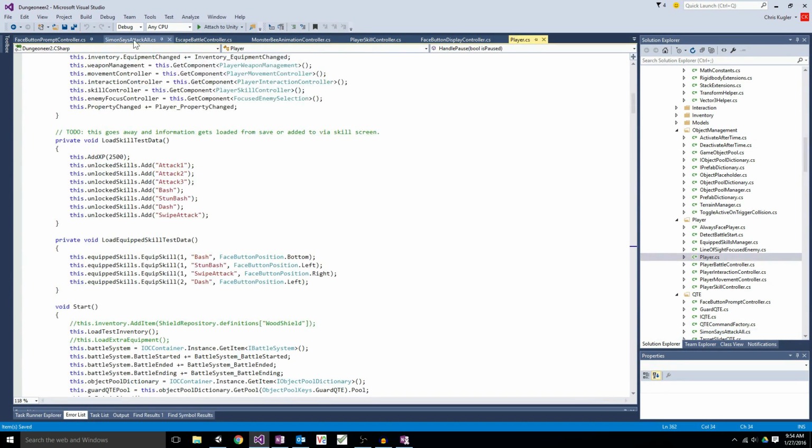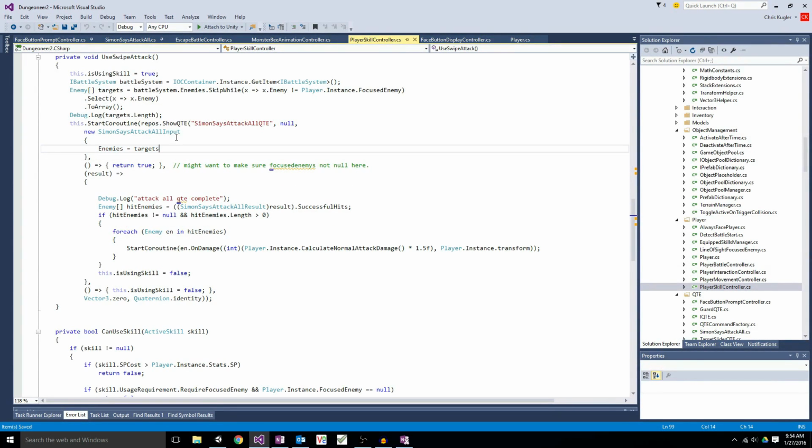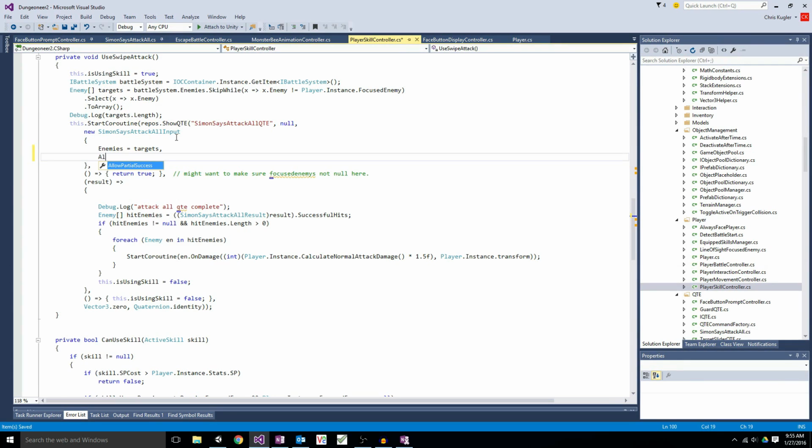So let's go back to our player skill controller. Use swipe attack. And we're going to go ahead and allow partial success.